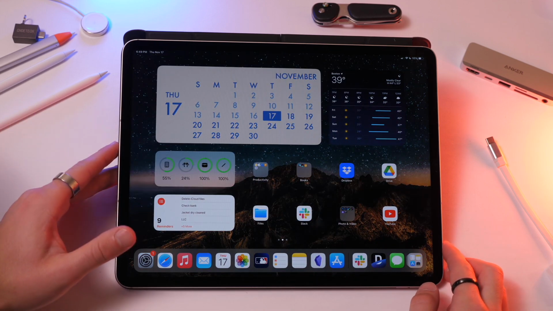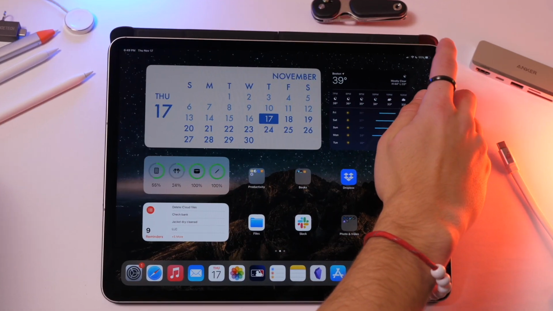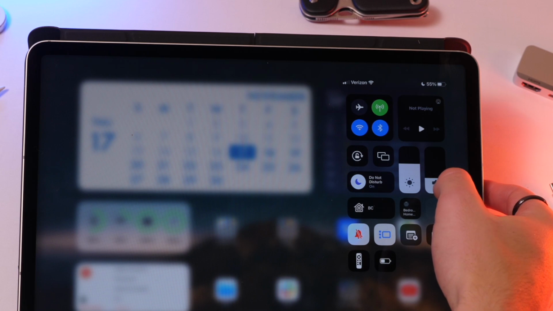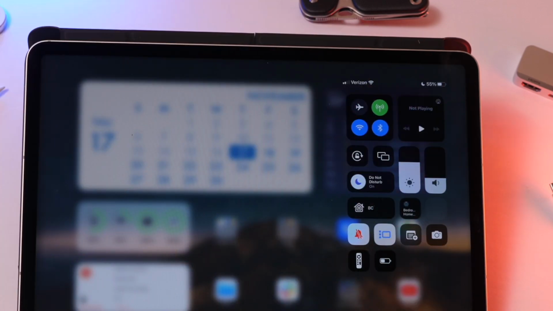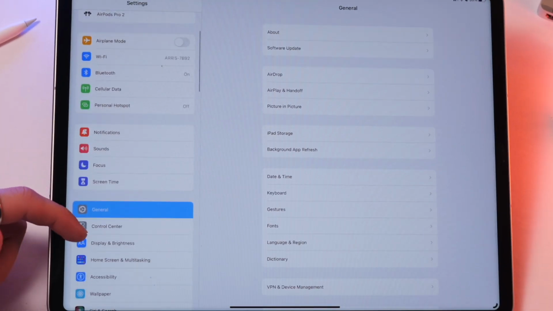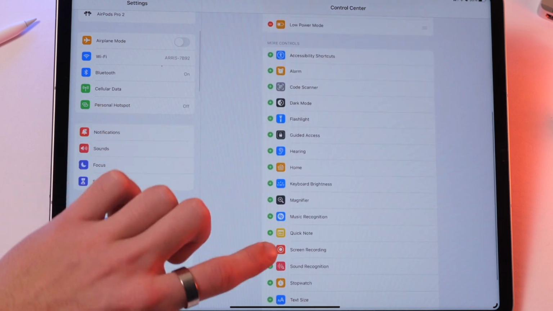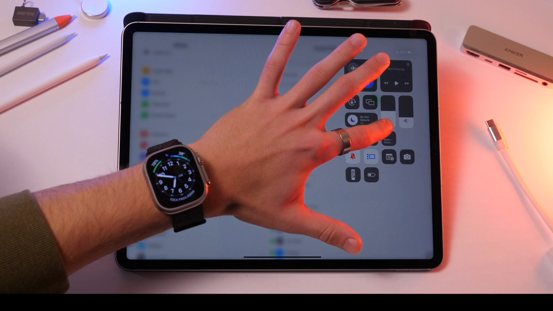If you want to quickly control or change any settings on your iPad, you're going to do that by swiping down from the top right hand corner of your iPad. This is Control Center. You get access to Bluetooth, volume, Wi-Fi, Do Not Disturb, settings like that. You can customize this by going into Settings and then Control Center, and you can add any toggles you want right from here. Super handy to customize it with your favorite quick settings.